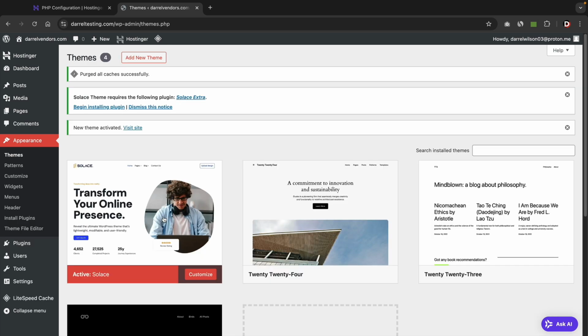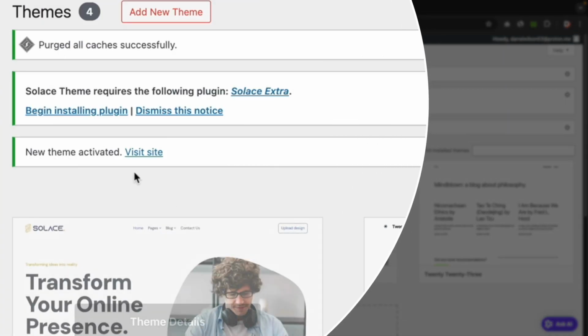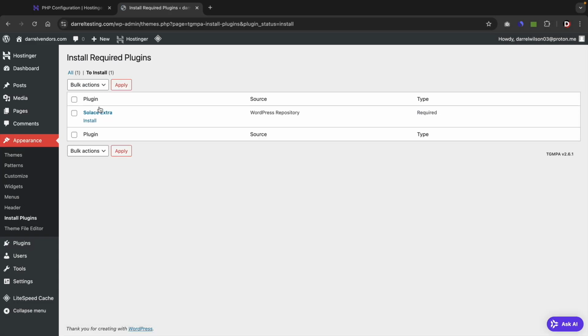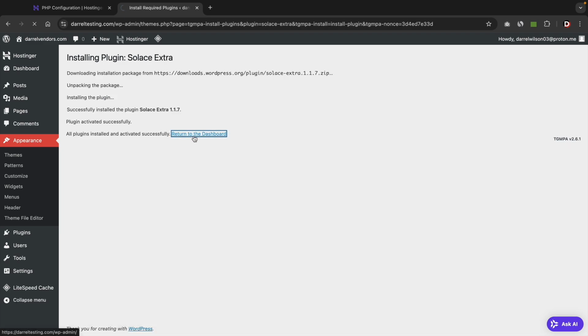So once you install the theme, you're going to also install the recommended plugin. This makes the theme optimal to use for your website. So at the top right here, you'll click on Begin Installing Now. This is going to install the Solace Extra plugin. Here, click on Install. Okay, and return to Dashboard.